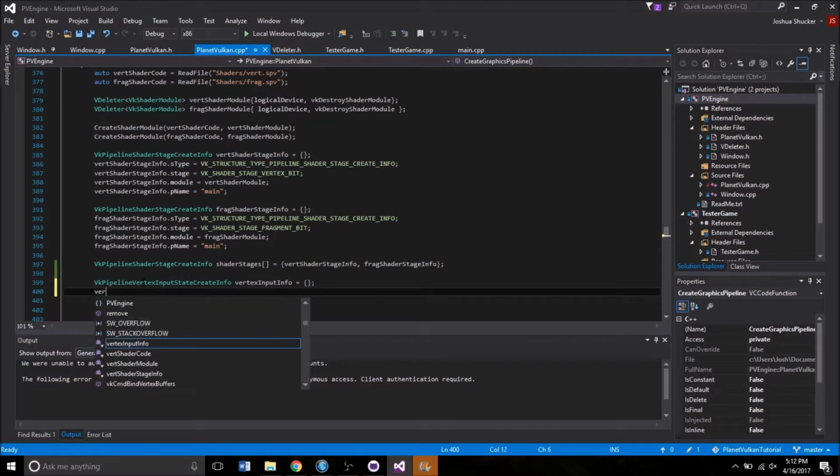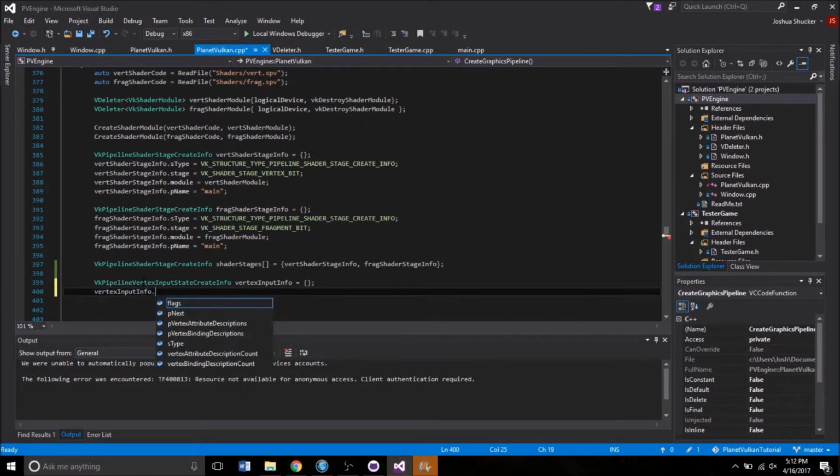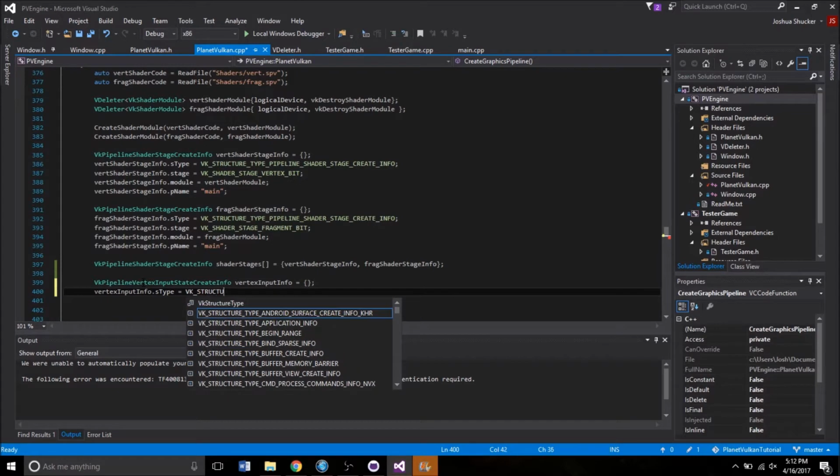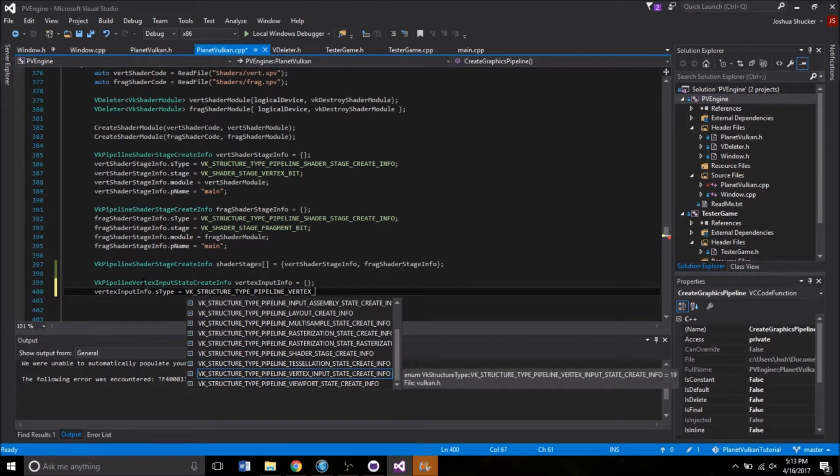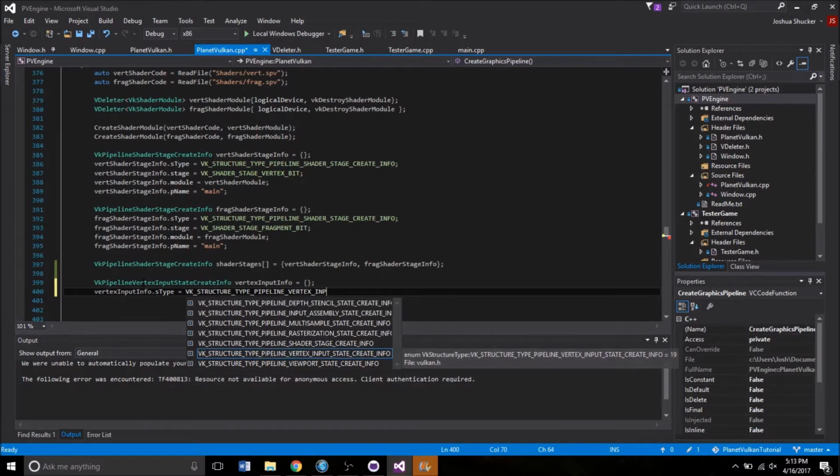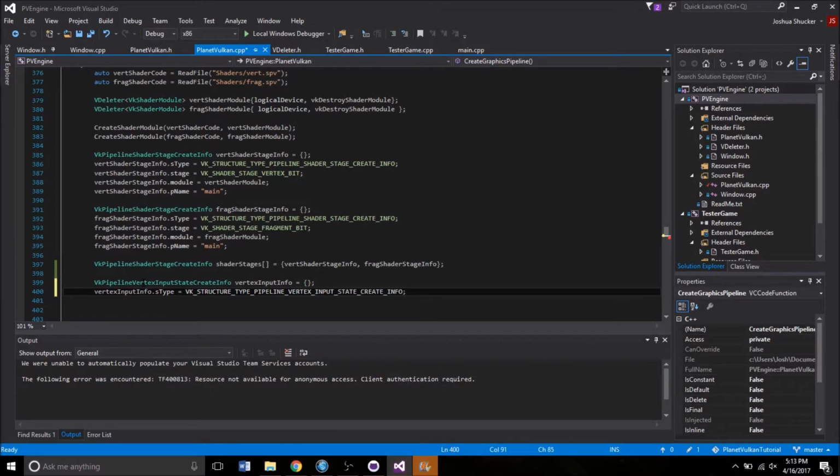So first off, like everything else, we need to have an sType. And in this case, it's going to be VK_STRUCTURE_TYPE_PIPELINE_VERTEX_INPUT_STATE_CREATE_INFO. There we go. More lengthy sTypes.